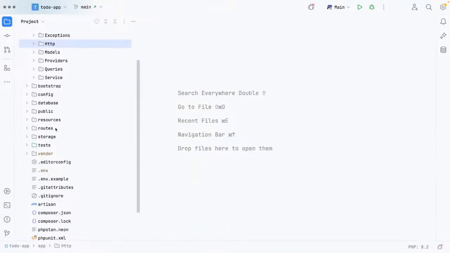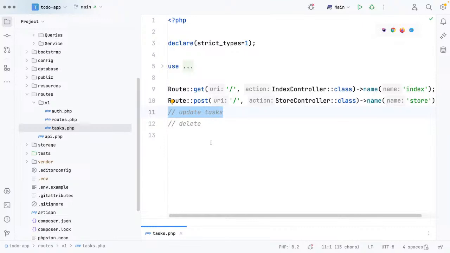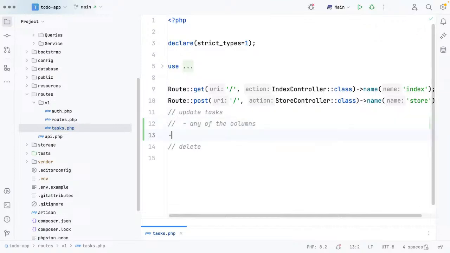So there's different ways we could do this from a naming perspective. When we're looking at updating a task, there's certain things we're going to want to update. There's the standard update, which is any of the columns, or actually, I just want to mark as done, or change status, or update priority. There's a few different ways we're going to want to look at this.